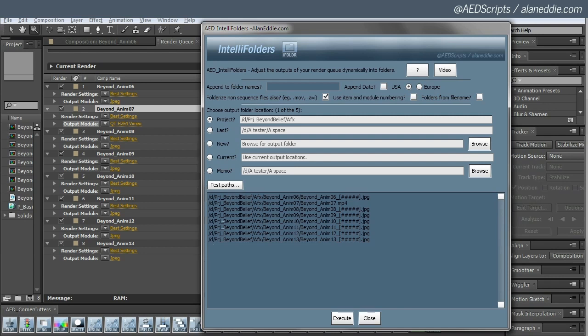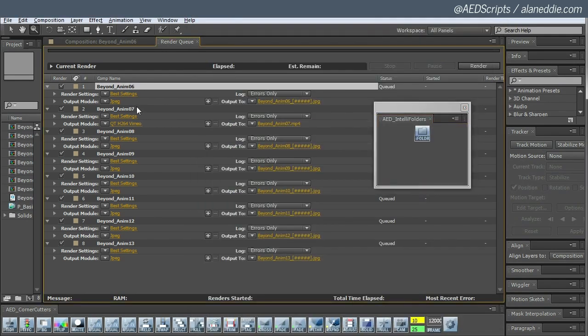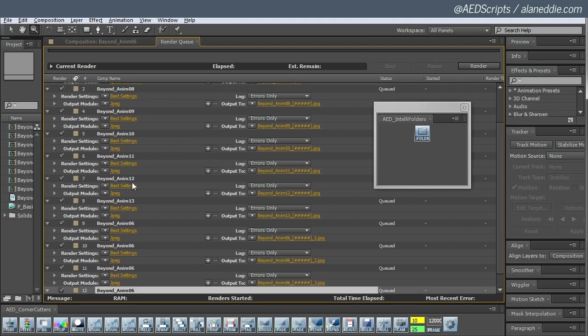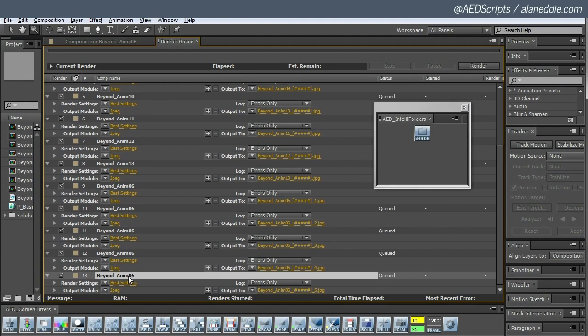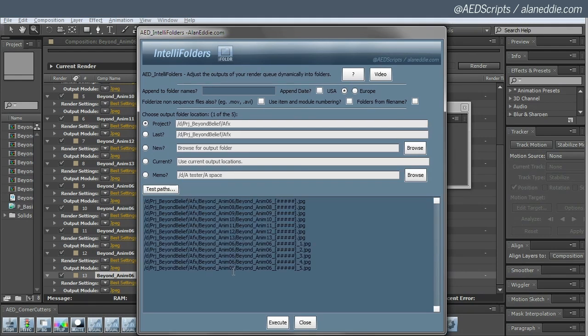Now, if it was the same comp name and I wanted to separate the renders out based on item and module numbering, I'll show you how that might work. So say I've got this comp, beyond animation 6, and I duplicate that a few times. So we say the bottom three have the same comp name. So I'll test those paths again.